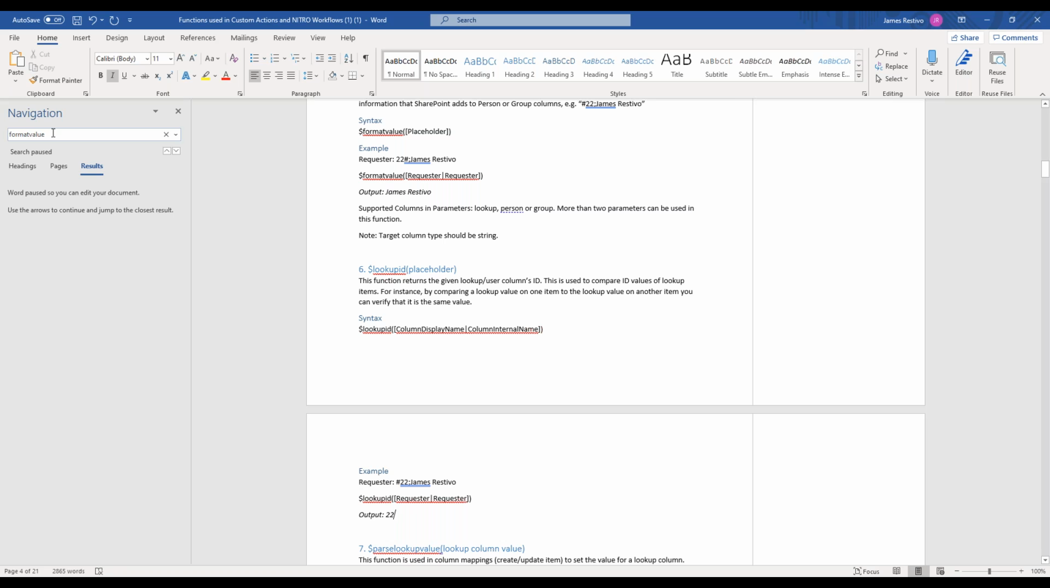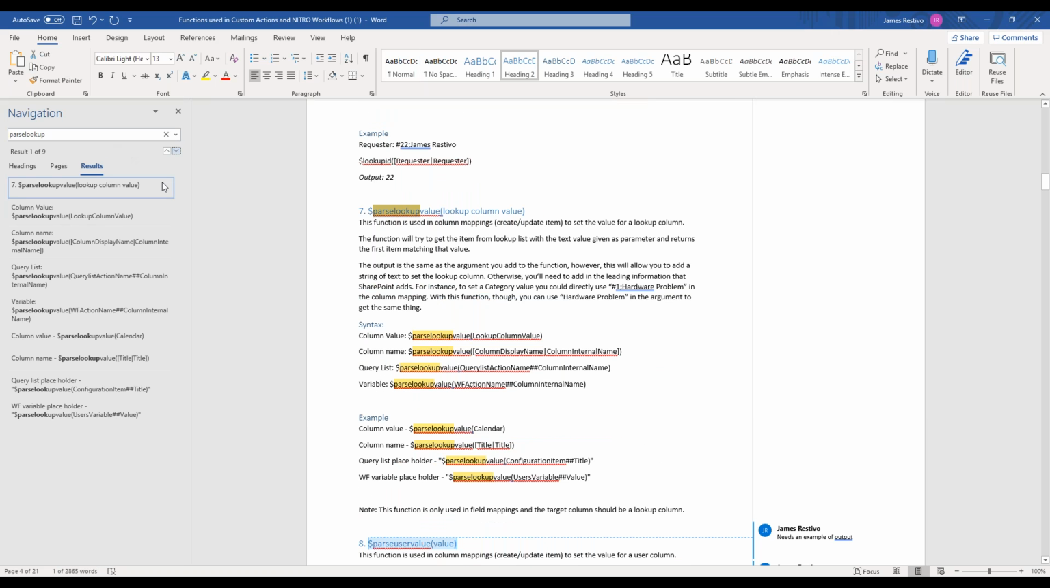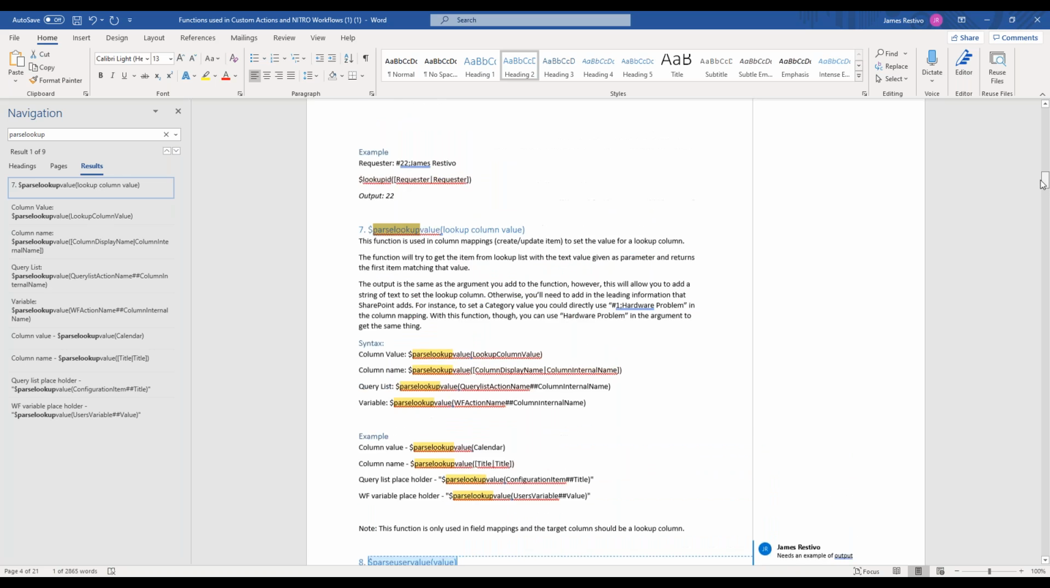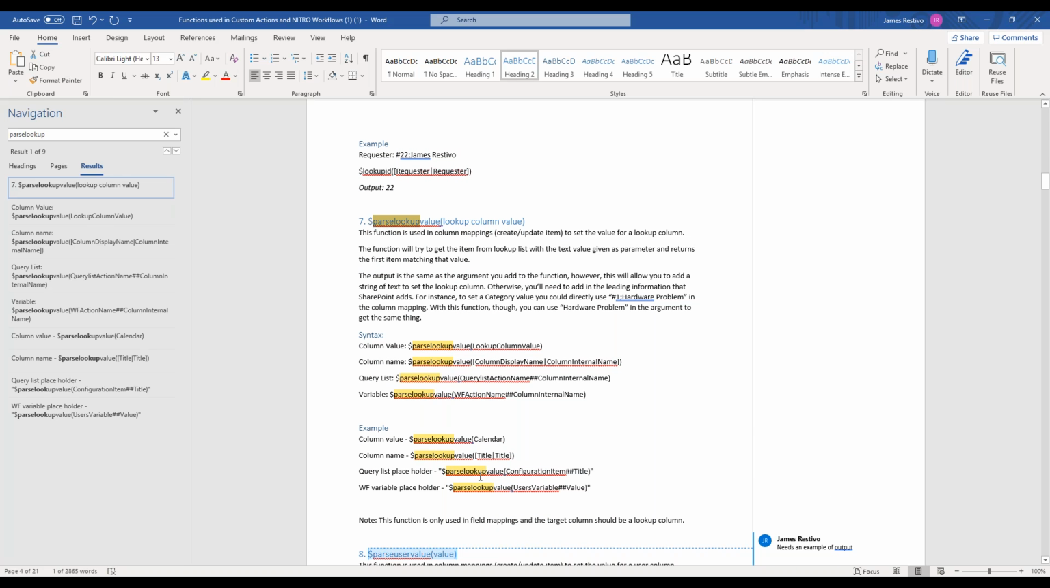The parse ones, let's see. Yeah, parse lookup value. It's used in field mappings more so than in conditions or in other variable type scenarios. This is mostly just going to be used to get some information.